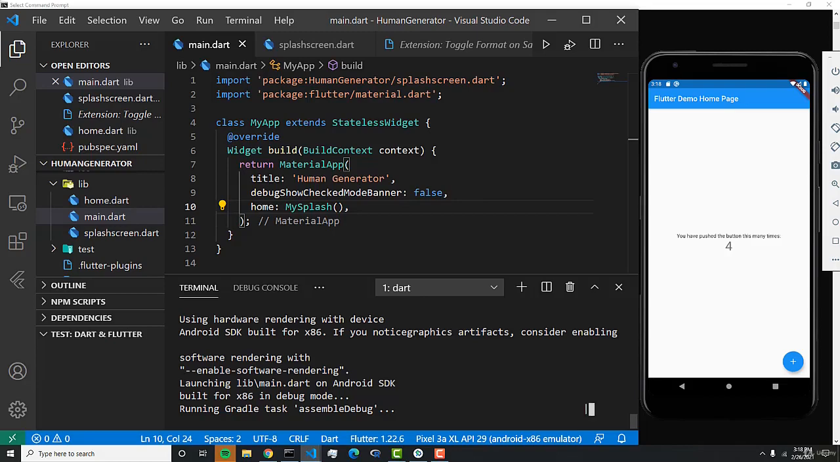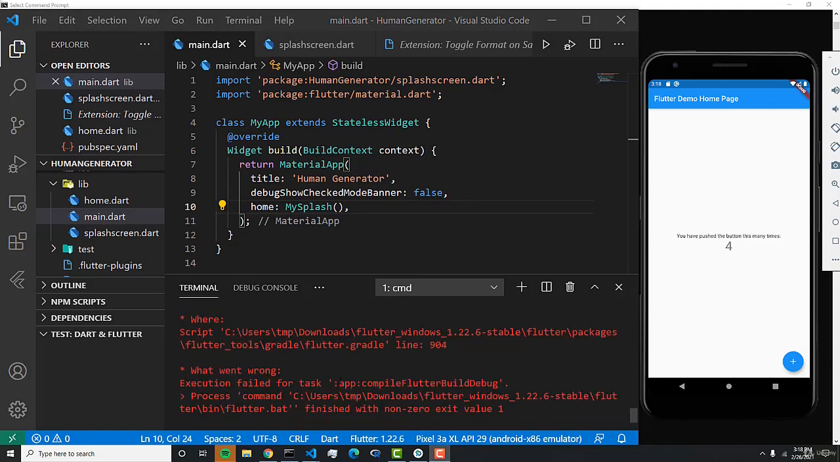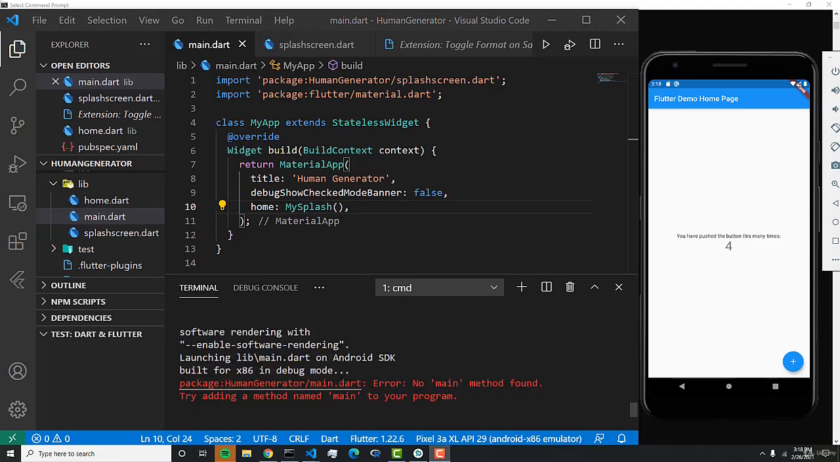So I'll let this load up, and once it's done, I will see you guys. Oh, very quick. We did not compile successfully. Now, no main method found. Okay.